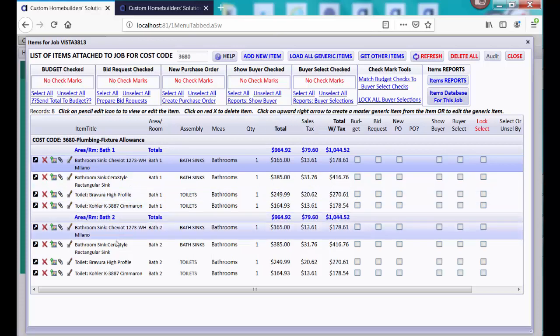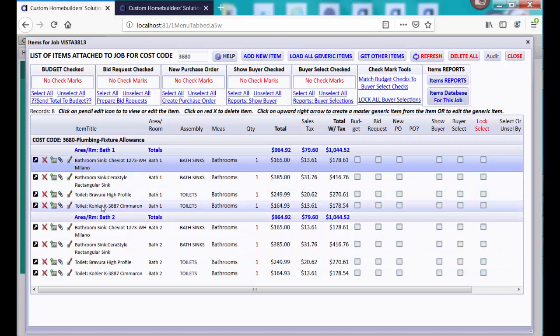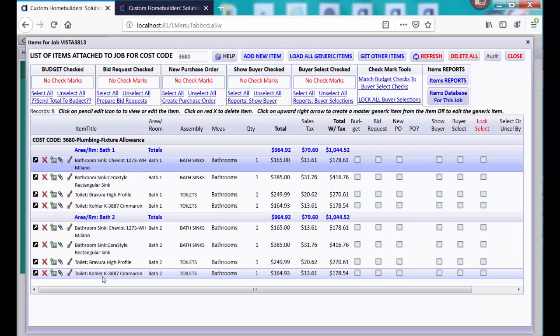This section looks exactly like this section, but we have bath 1 and bath 2, and we have sinks to select from, and we have toilets to select from. So that's what I'm talking about right here. There's a column over here to show buyer, and I'm going to show you in a minute how a buyer can get online and see things, all kinds of things, but in this case, see various items or not.